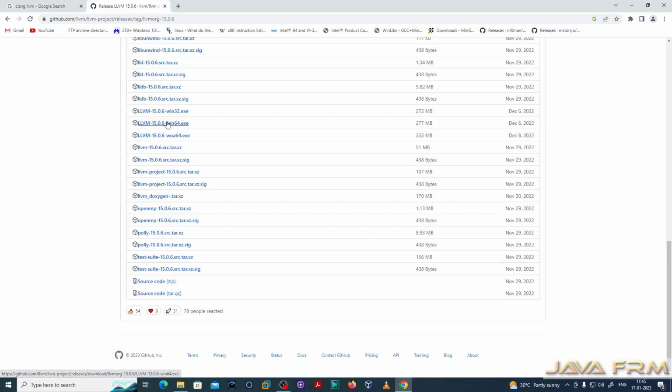So I am selecting LLVM 15.0.6 for Windows 64. LLVM-15.0.6-win64.exe. Yes, I am downloading this exe file for Windows 64-bit.